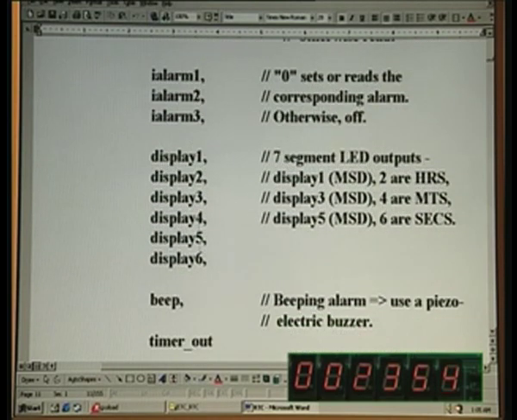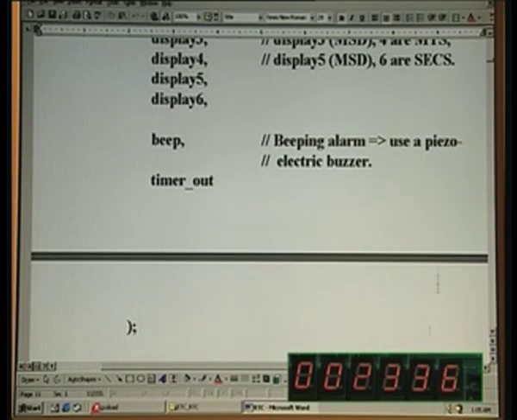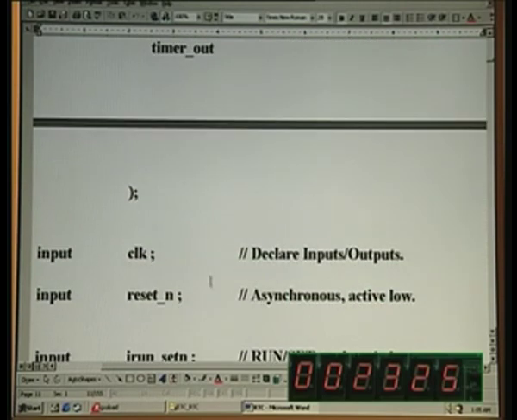Then display 1 through 6 are there, and they are 7 segment LED displays. Display 1 and 2 for hours, 3 and 4 for minutes, and 5 and 6 for seconds. 1, 3 and 5 are MSD, all other displays are LSD. So you need a beeping alarm, and a highly recommended thing is a piezoelectric buzzer, which is a miniature thing which you see on the hardware there. And you also need a timer out, and this completes the module declaration there.